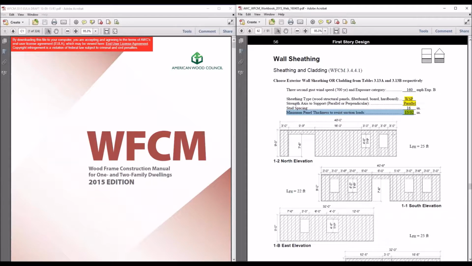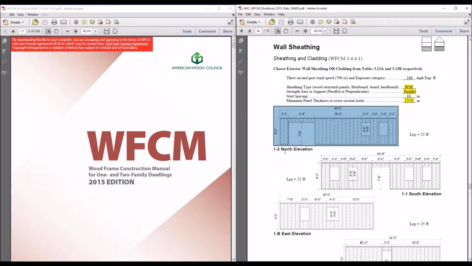So I want to point out this first elevation here, 1-2, which is the north elevation. When we look at our shear walls here in a second, we're only going to have time to look at one shear wall to give you a representative idea of what we're doing with shear wall design. It's a 40-foot wall with that 9-foot opening that we just talked about for header design.